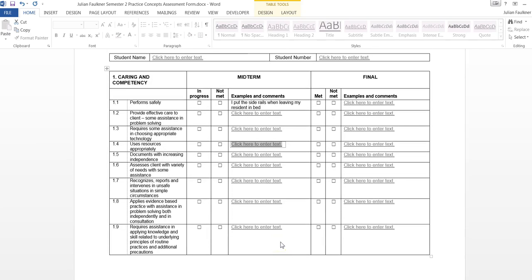The document is then uploaded to Blackboard, or you're emailing it to your CPS. The CPS's job is then to check off whether or not you have met this, and then they will add an example explaining how you've not met this, or they will put in progress showing that you are currently meeting it. Because it's only midterm, you can't have met the competency yet, because there are still opportunities to show the broader demonstration of how perform safely looks in semester 2.